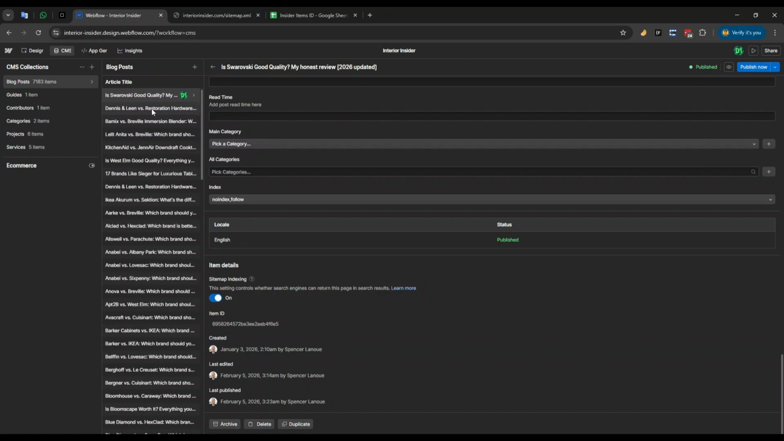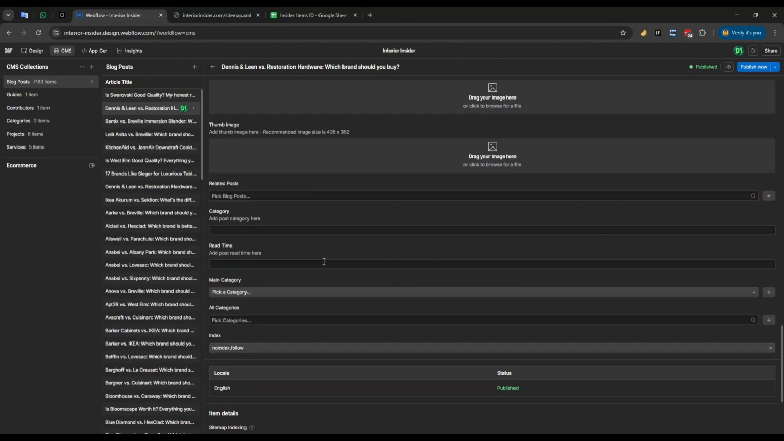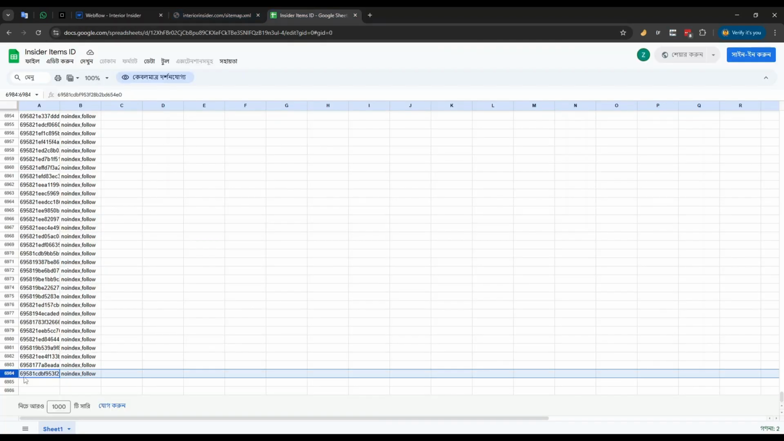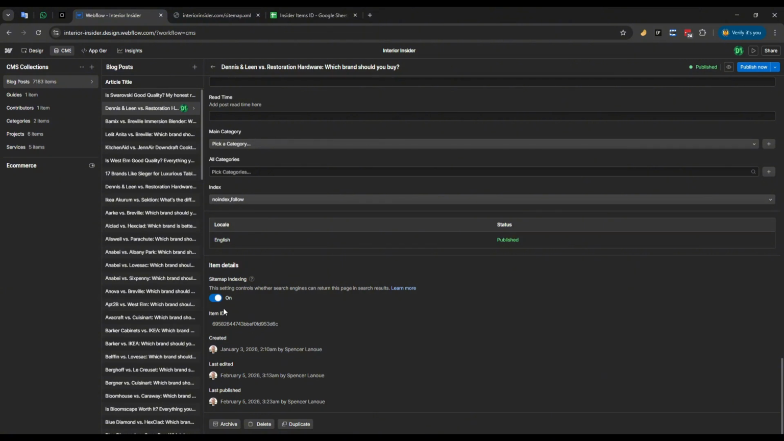If you wanted to do this manually right now, you would have to go into every single item, scroll all the way down, and manually uncheck the Include in Sitemap box. It is a massive hassle. Imagine doing that 6,983 times by hand. It would take forever, and it gets worse.